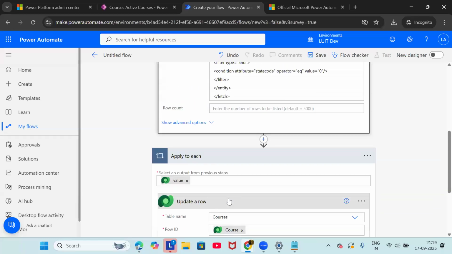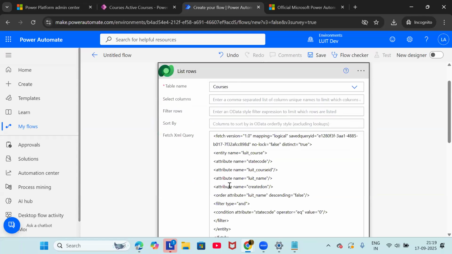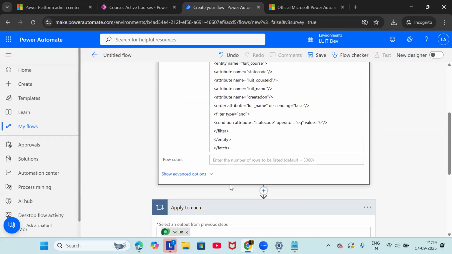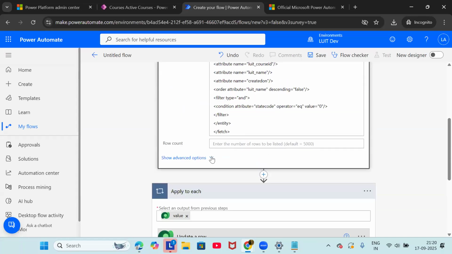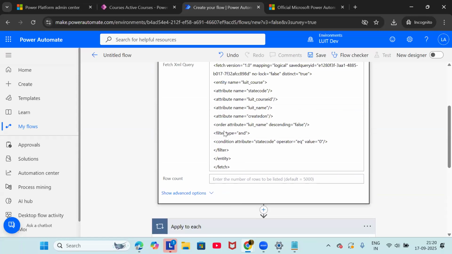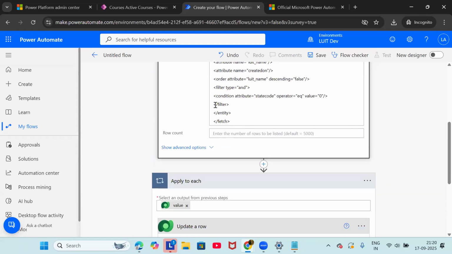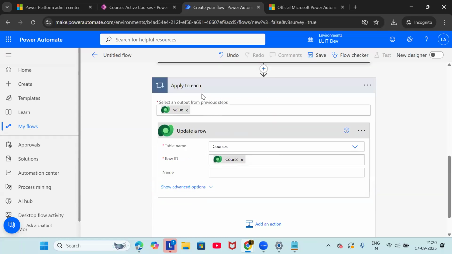So this way it will update all the rows, all the 5 rows. Okay, this is the apply to each. Whenever we have a list rows, then instead of just having whatever number of results we are getting, for each record, if you want to do any action, then we can use this apply to each.